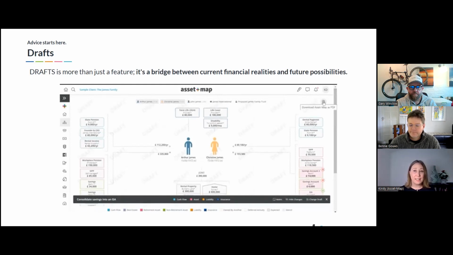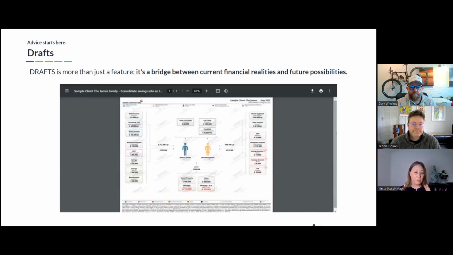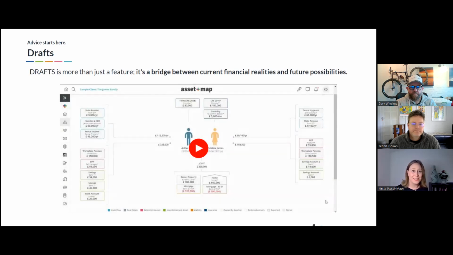I can also generate it as a PDF report that then again has the watermark with the name of the draft and engage with the clients on that. So we're super excited about this new feature because we think it's another step in that advice engagement.